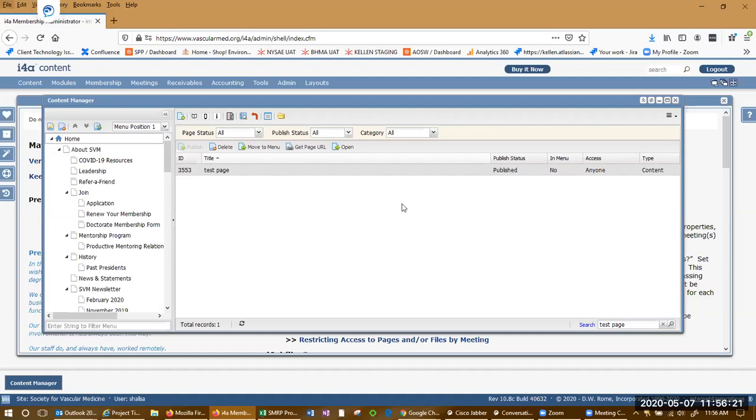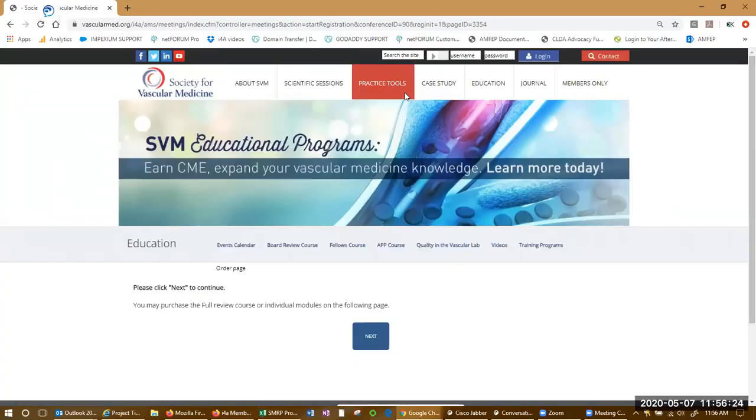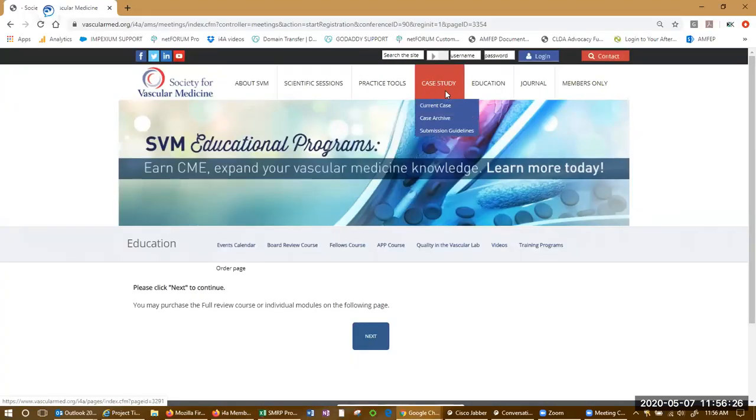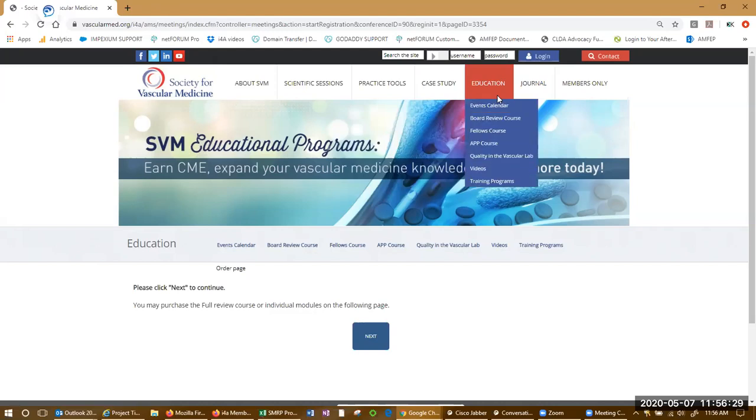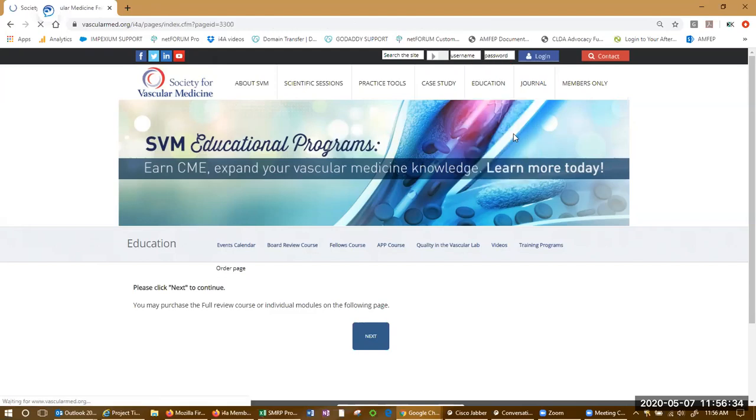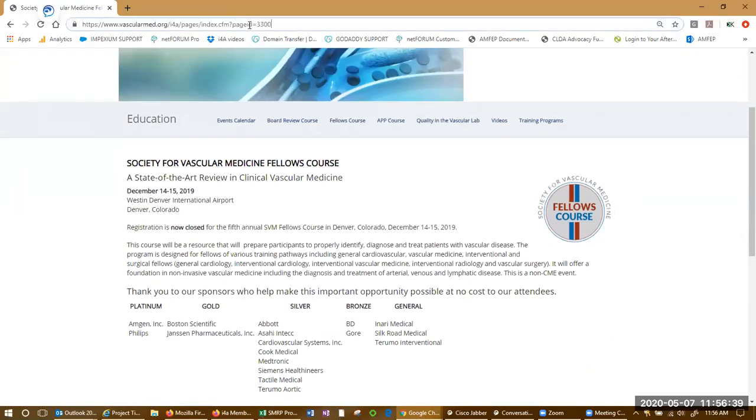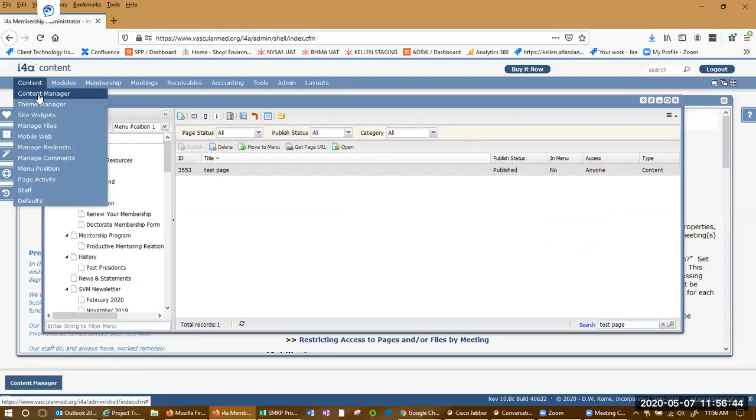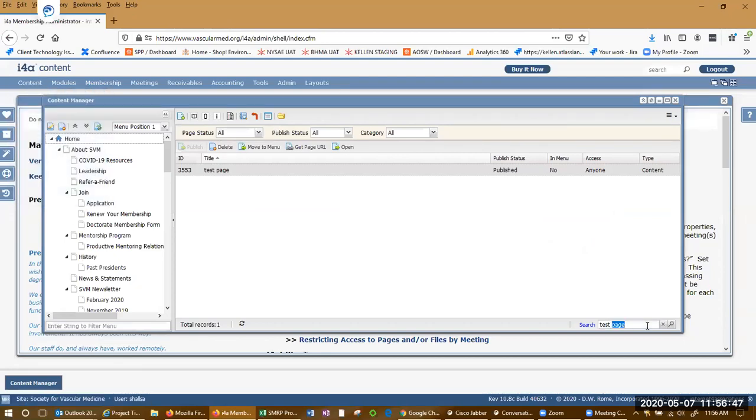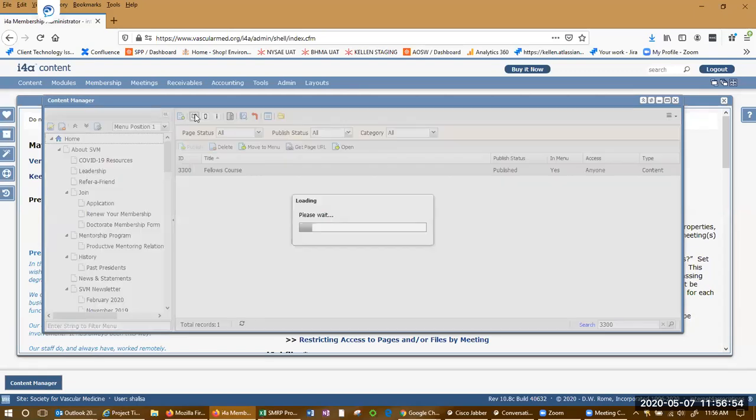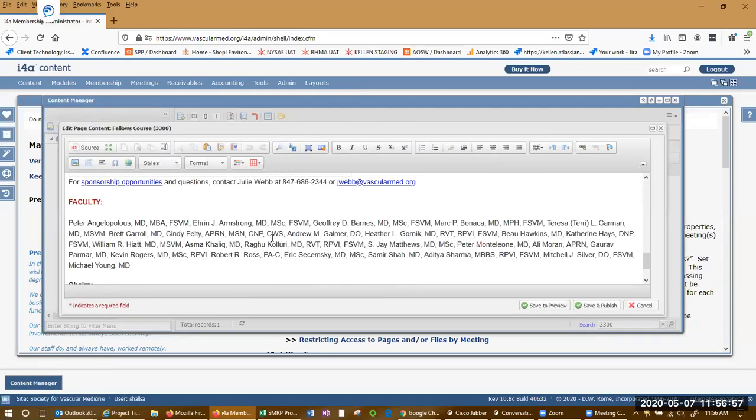Yeah, for sure. I think the most important thing to keep in mind is, if you wanted to make a change to a page, just go to the website, find the page you want to make a change to. Let's say it's the fellows course. Let's say you need to make a change to this page. Just look for that page ID on top, 3300, and then just head over to the content manager, and just type in 3300 here. Sweet, sounds good. And you should be able to easily find it and make those changes.